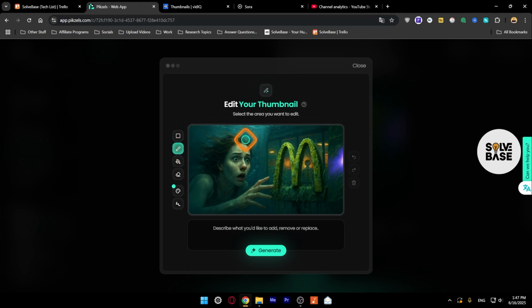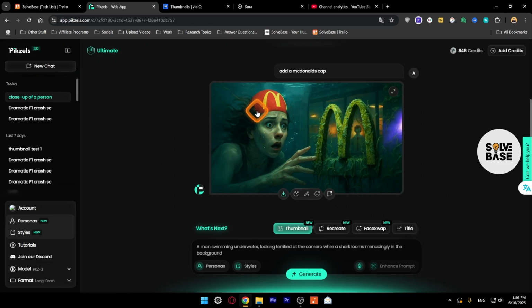Both of these work. It's just to select a part on thumbnail, and then you can edit, remove, or replace by typing something here. So let's make her wear a McDonald's cap. So I'm going to draw like this. I hope this much space is enough to render a cap. So on the bottom, I'm going to type in just a simple prompt, add a McDonald's cap. Let's click here to generate. There you go. It has now added a McDonald's cap on top of a head.